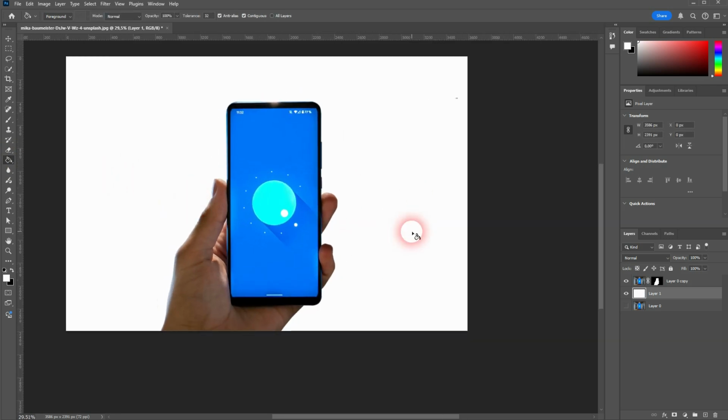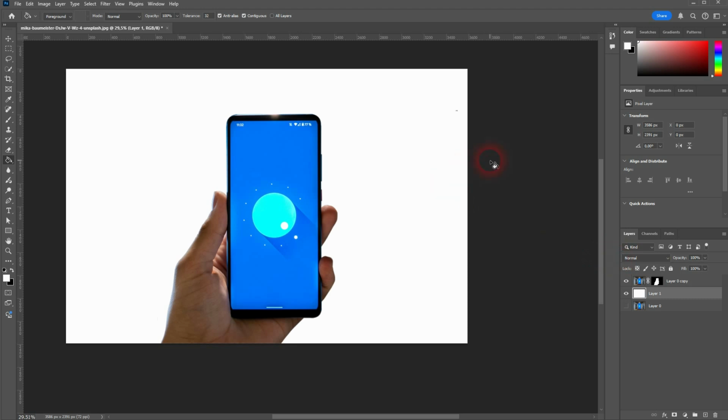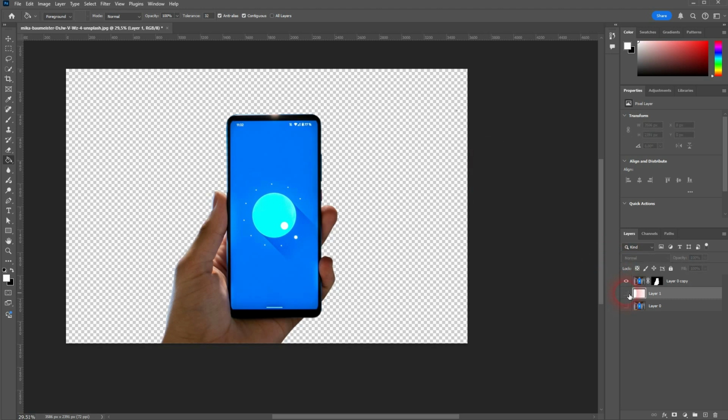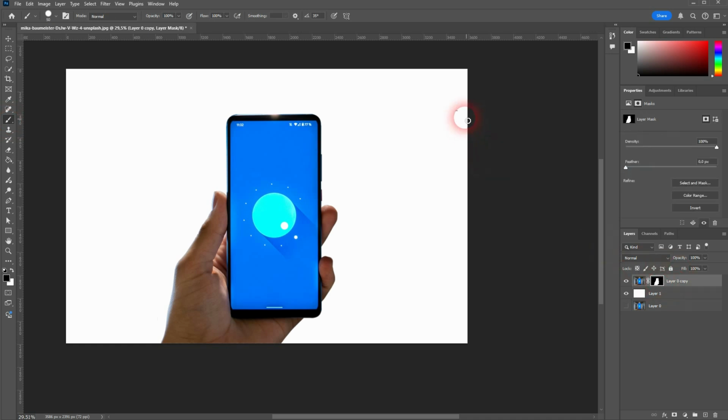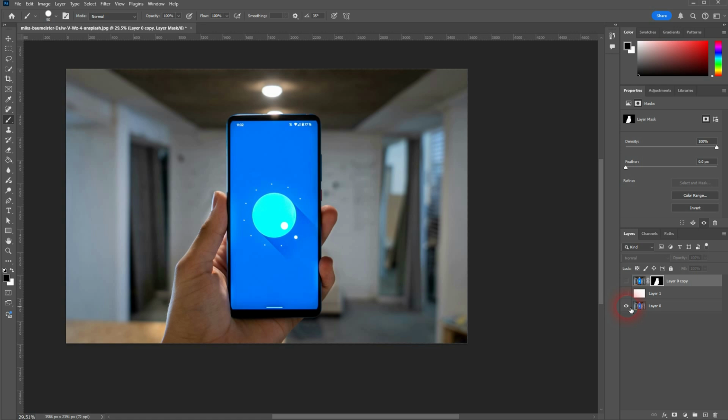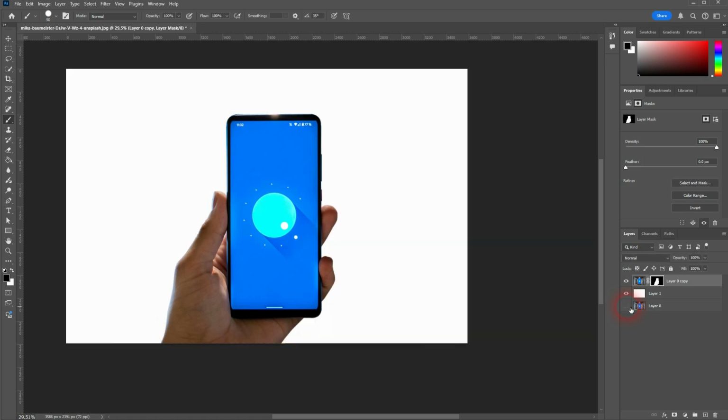And I see I've missed a little bit of a spot right here at the top right. So I'll switch to the layer mask. Black is my foreground color, and then I paint over this. And that's about it. This is how I can create a white background in Photoshop manually.